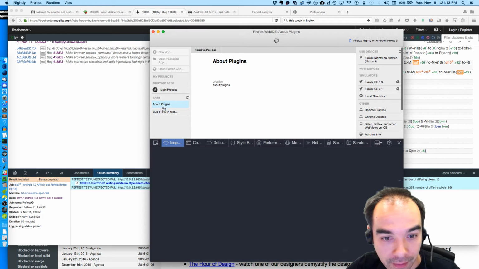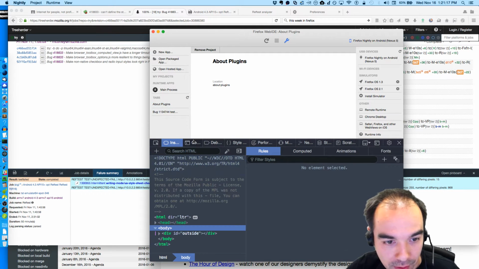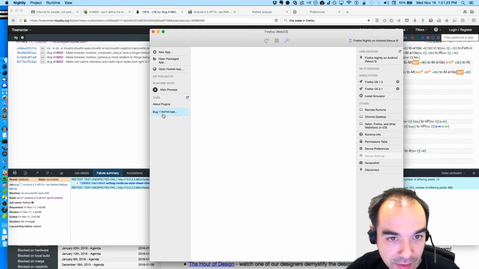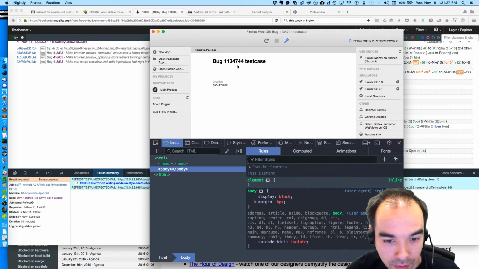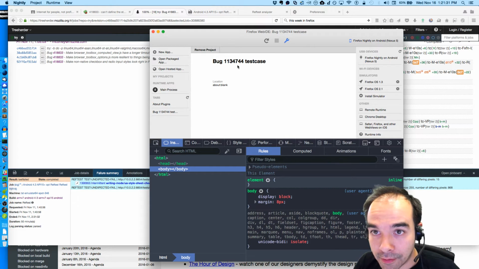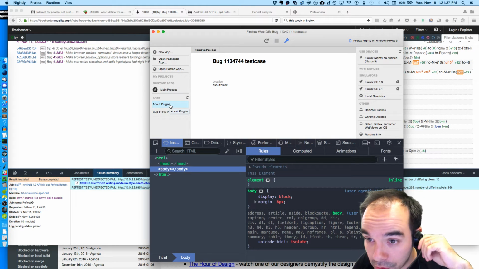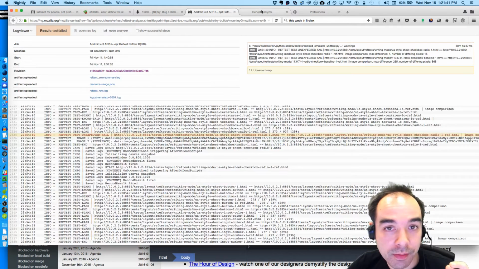I can actually look at the tabs I have open in my Fennec Android. There are two tabs open on my Fennec. One's at About Plugins, and one's at this other bug, bug 1134744 test case. So that's good. I've got myself debugging Android. Great. So now what I want to do is analyze, well, which one am I going to work on first is my question.